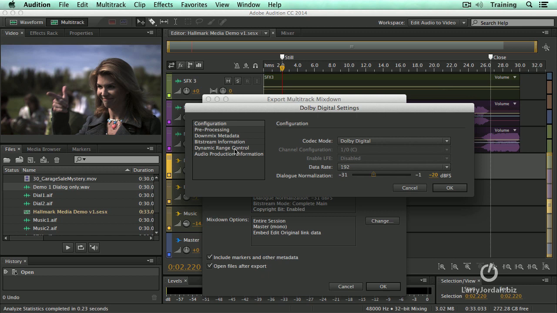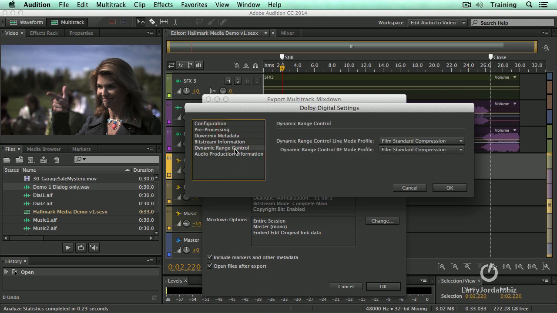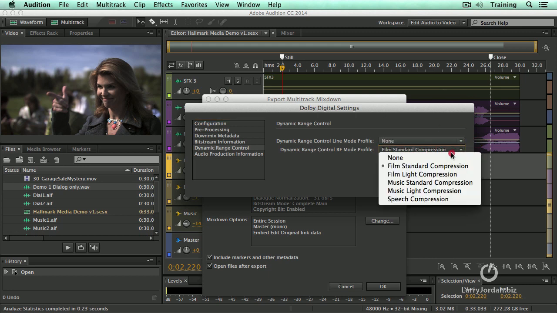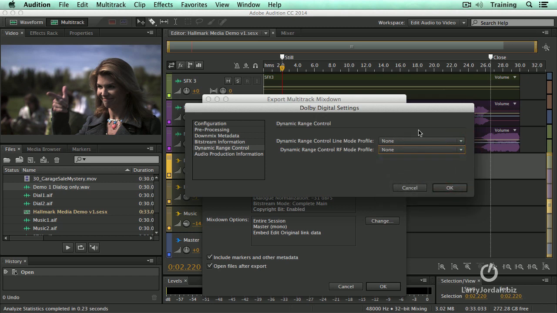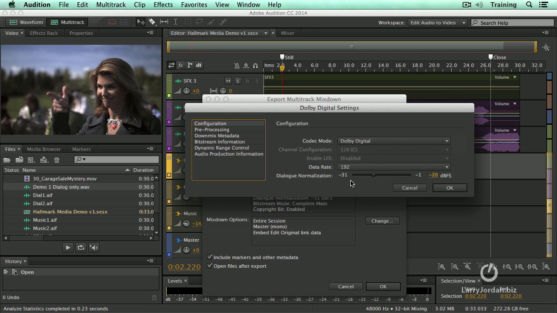The rest of these settings are fine except for dynamic range. And notice dynamic range is set to film standard compression. The problem is this is not data compression, it's loudness compression. And my recommendation is turn it off. So I'm going to set this to none and set this to none. You don't want to have Dolby messing with your levels when you've already taken all the time you need to make your levels sound perfect. So under Configuration, set Dialog Normalization to equal the loudness as measured by Amplitude Statistics.